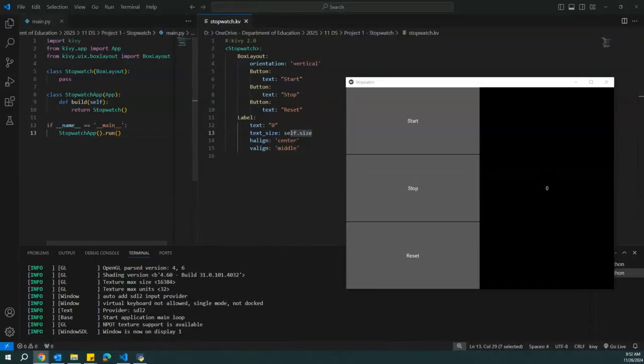All right, so now we've got our interface set up. The last thing we want to do is to add some functionality. So obviously we want these buttons to work: start, stop, and reset. So I guess we need to actually create the time, get it going, and then, things like stopping the time, resetting the time, that sort of thing.